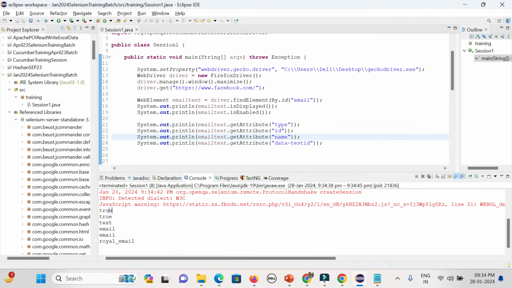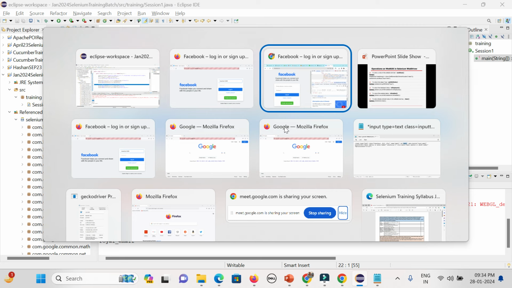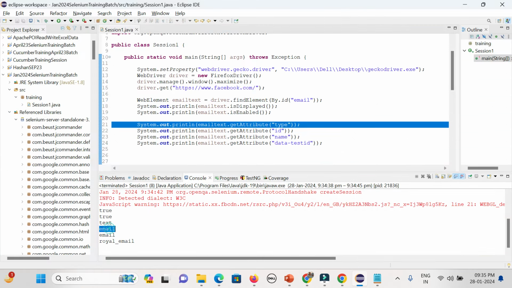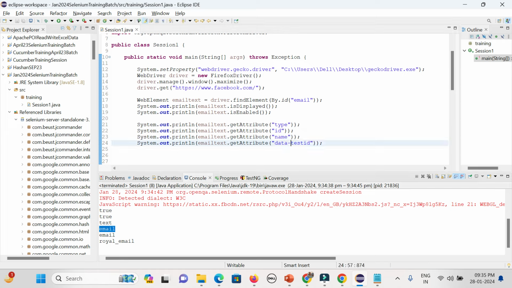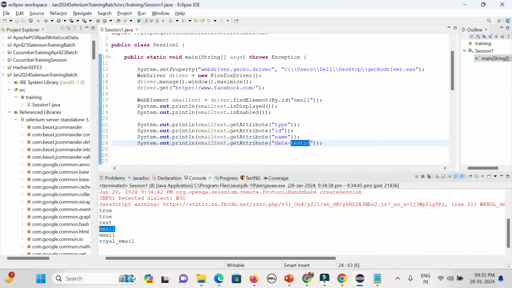You could see the true, true: first is displayed, enabled. Then the second one, what is the type here? Type is coming as text, right? Type is text. Then what is name? Email. What is ID? Email. What is data hyphen test ID attribute? Royal underscore email. You could see royal underscore email. So that is the way, right? You can get to know that, and after that you can do the assertion. You can add some validation point whether it is as expected or not. So that part will be covered slowly.